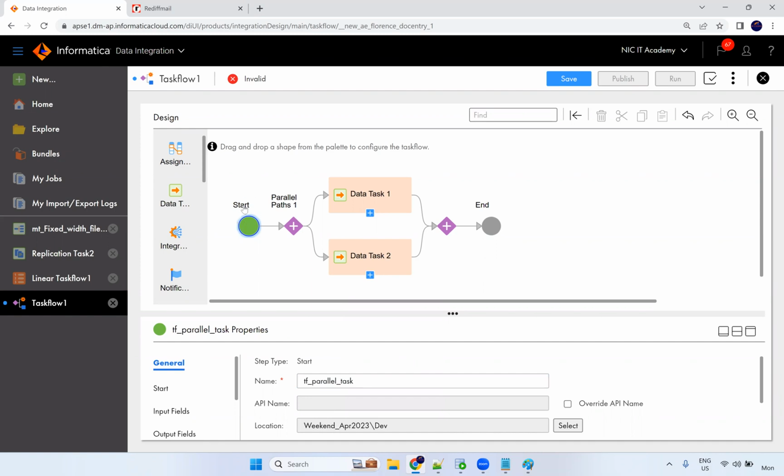If you see this, we have the start button and the end button, right? In Power Center, we do not have any end button, but in IICS we have end. So where should I end it? Definitely you'll have start and end, and within the start and end, this parallel task.